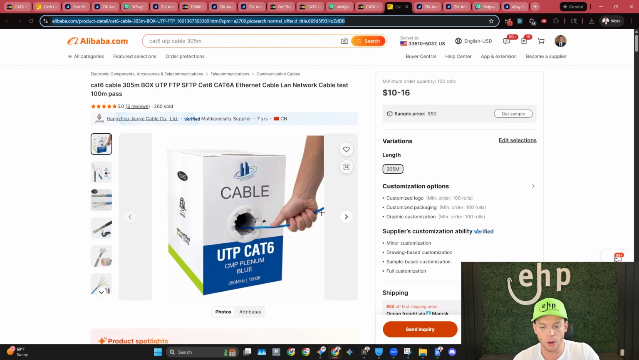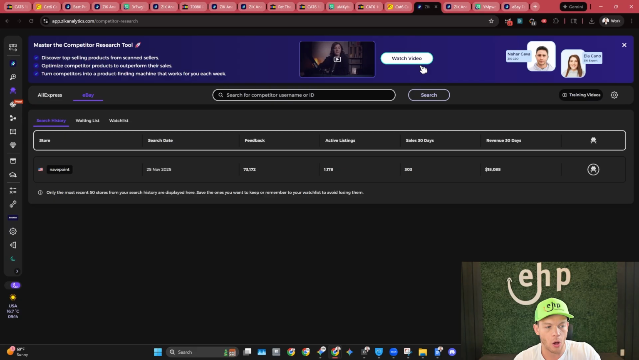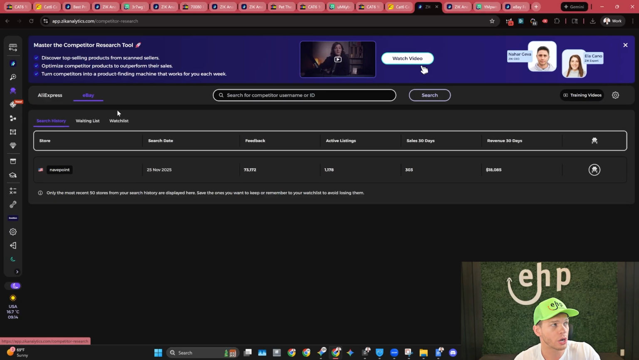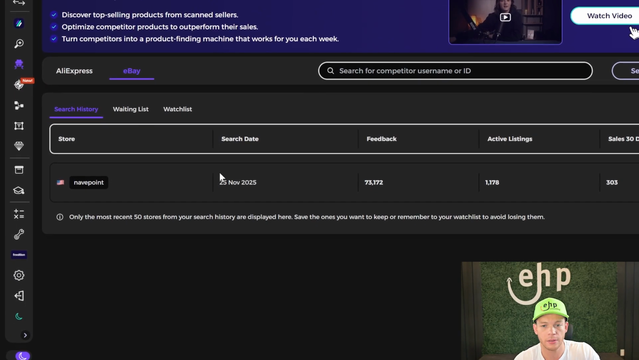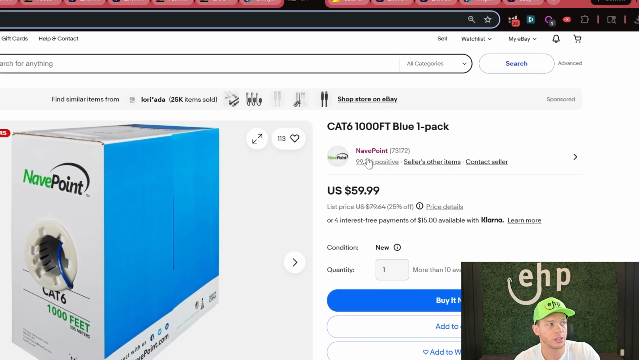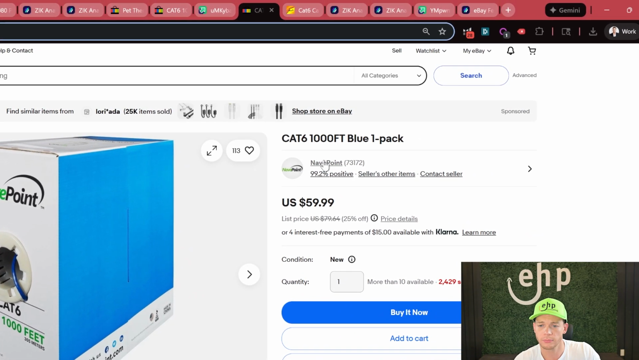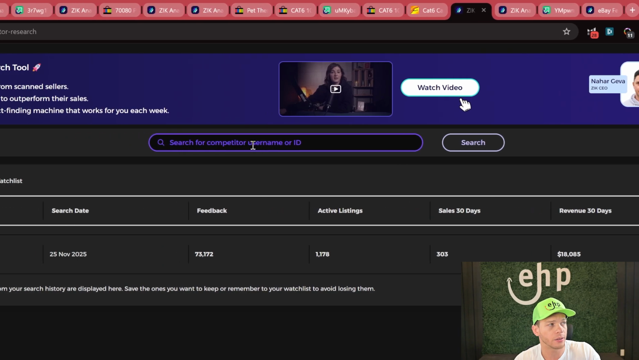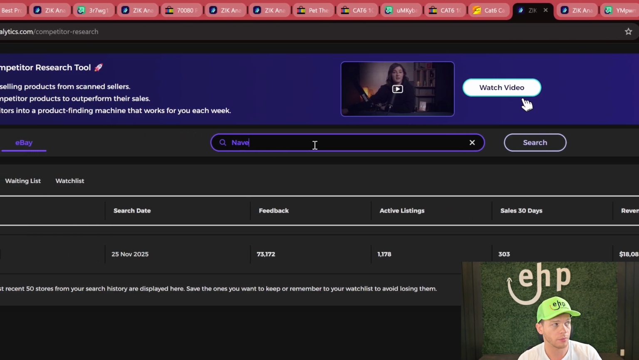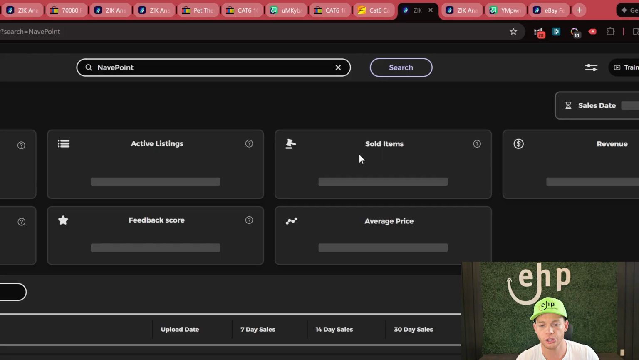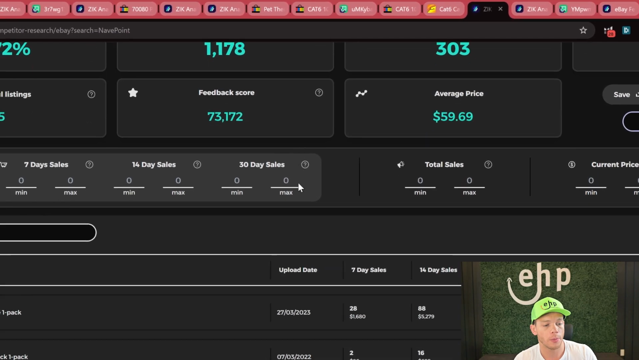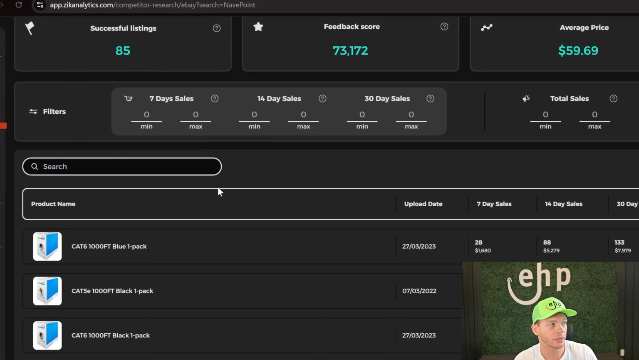So we're looking right now, and they also have the tool of competitor research. I actually already put them in. So if you go back here, you can see their seller name is Nave Point. So if I put that in here, Nave Point, and I click search, again, it's going to show me all of their products that they're selling.